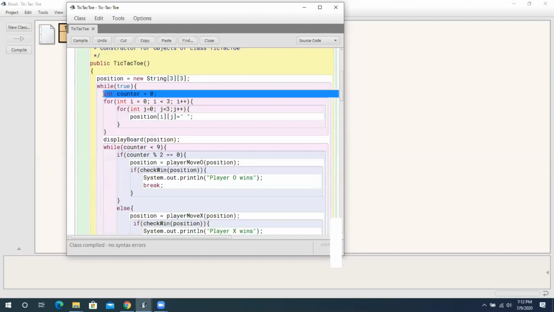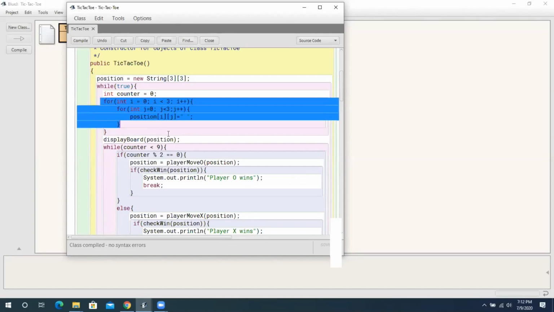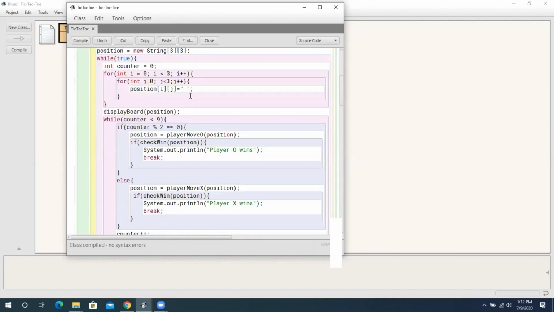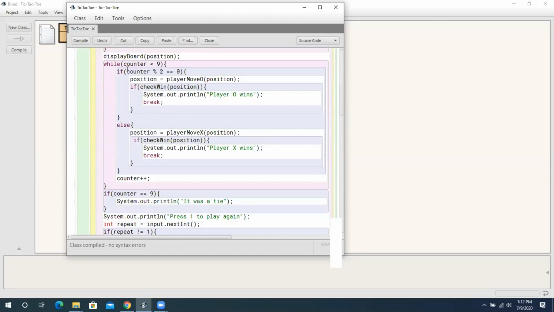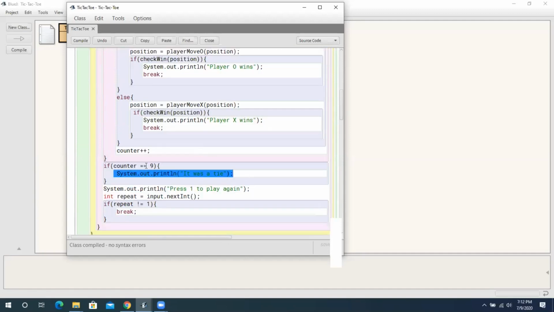So when we create a new game, we set the counter to 0. We basically reset the board as well, and we display the empty board. So counter here allows us to determine when there is a tie, because there are 9 positions on the board and 9 spaces to fill. If the game runs 9 times, 9 moves are made, then it's automatically a tie, which we have here. If counter reaches 9, it's a tie.